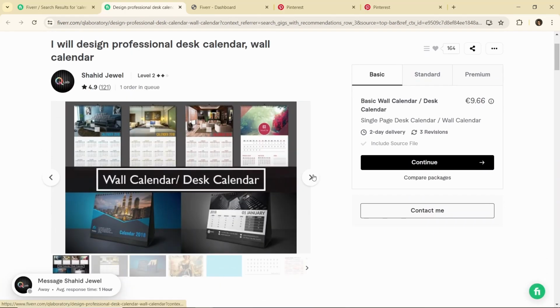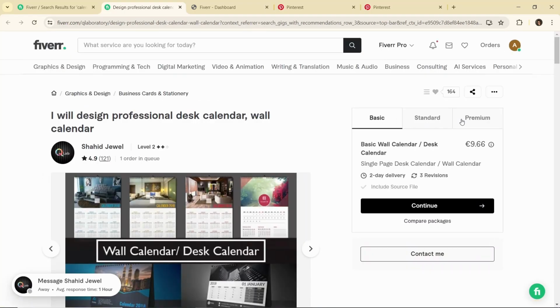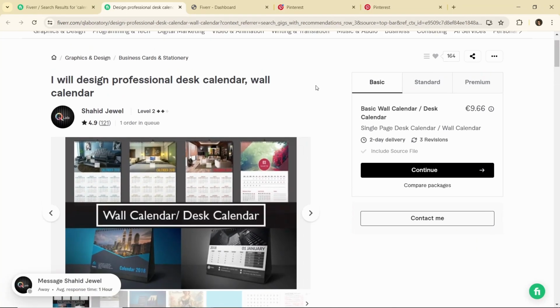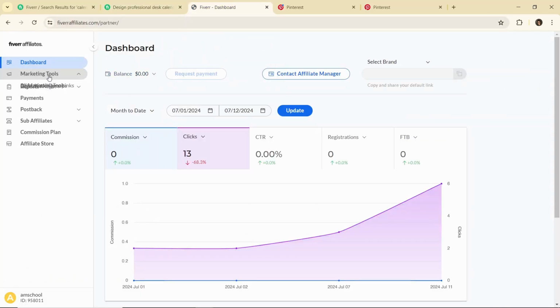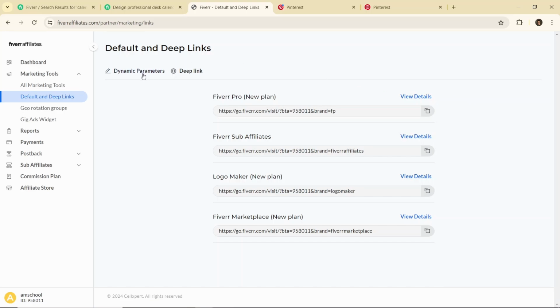We can scroll through images and take a look at the calendars he created. You can see different packages, basic, standard, and premium. You can see his offer, the description, all kinds of stuff. Now what you need to do, if you choose to promote this seller, just copy your link address, go back to your Fiverr affiliate dashboard, click on marketing tools, click on default and deep links, and click on deep link and paste the URL we just copied. Click save, and just like this, all of these affiliate links changed and are now promoting this seller.